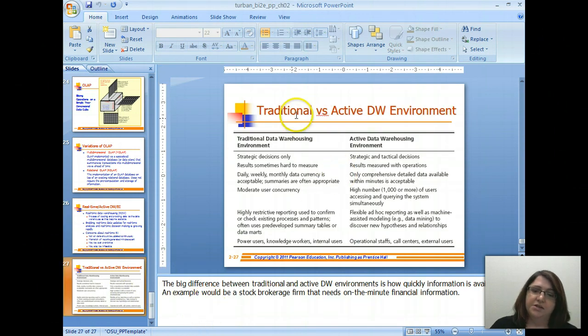Okay, so traditional versus active data warehouse environments. Traditionally, they were just strategic decisions. Active data warehouses are good for both strategic and tactical decisions. Maybe you need to make a decision quickly based on what your competitors are doing. Results are sometimes hard to measure. Results are measured with operations.